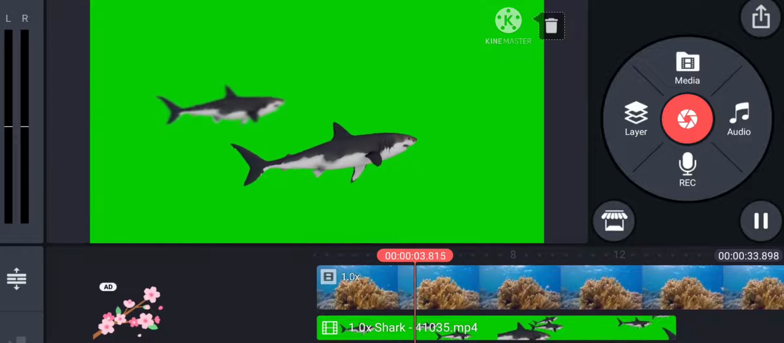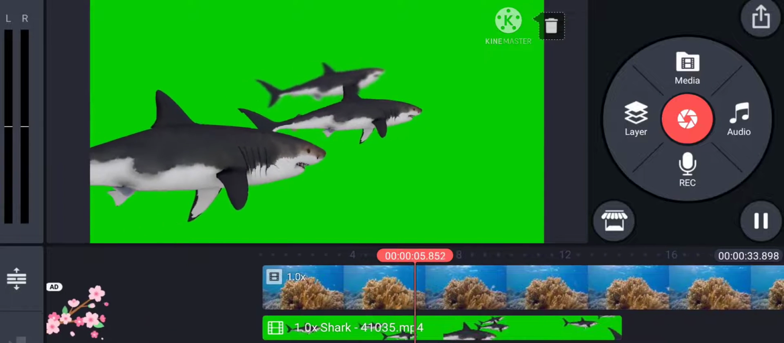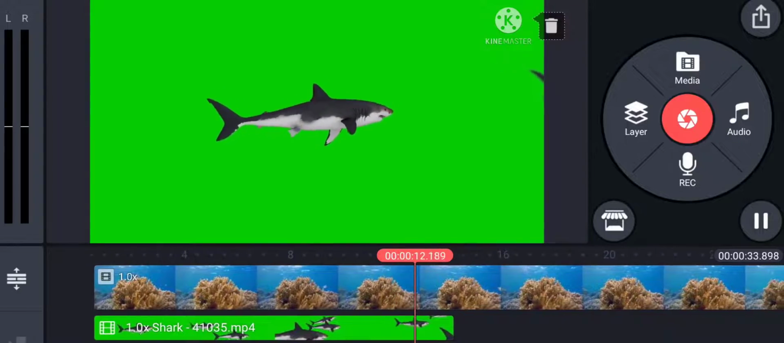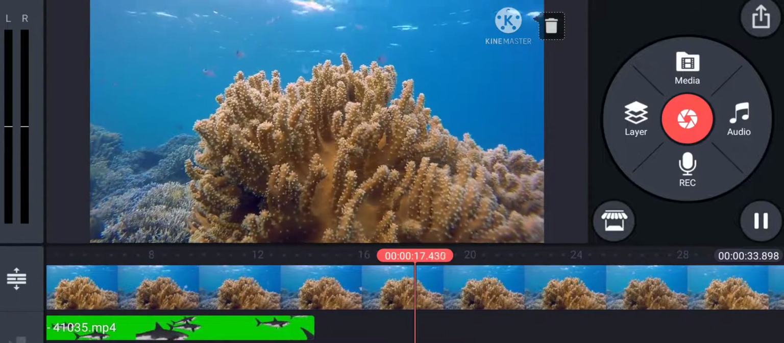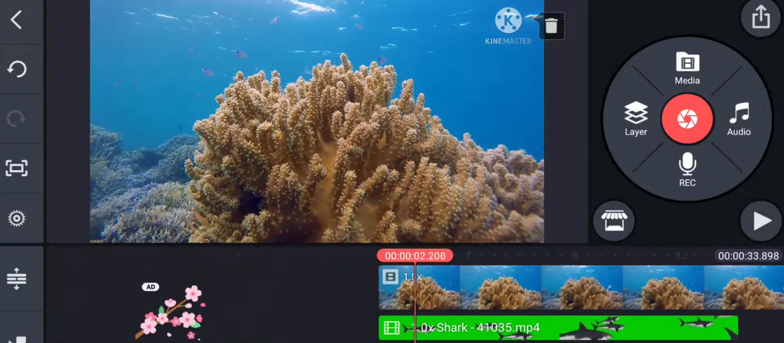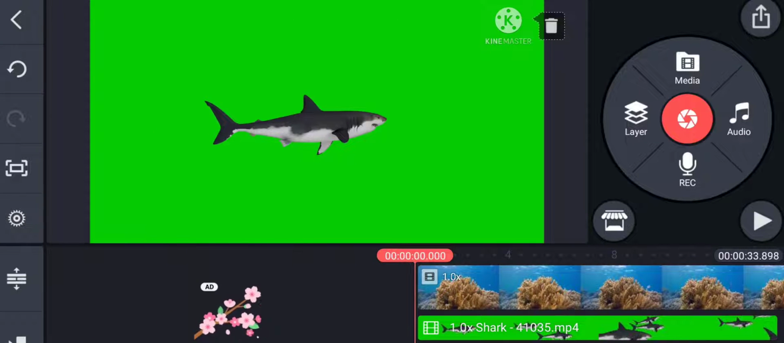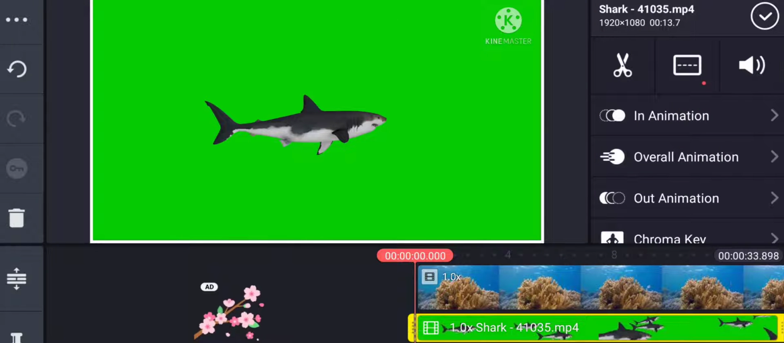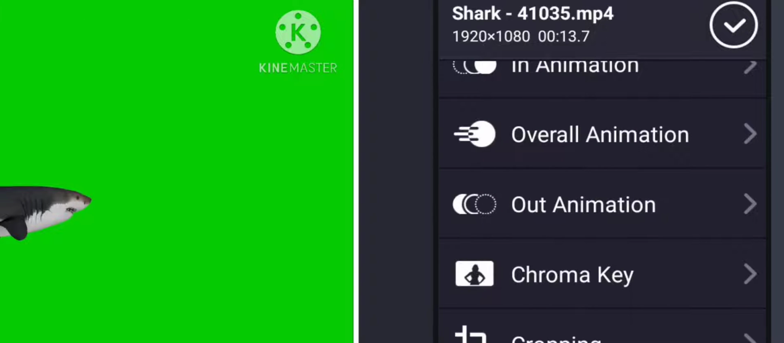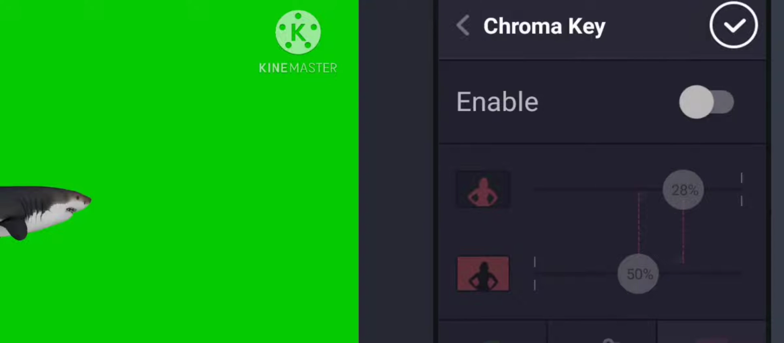What I want to do is add the background of water that we have seen earlier. I want to add this scene in the background of these fishes. So how to do it? Let's see. First of all, click on this timeline, the green screen video, and in this menu click on this chroma key function. Okay, I have clicked on it and enabled this function.